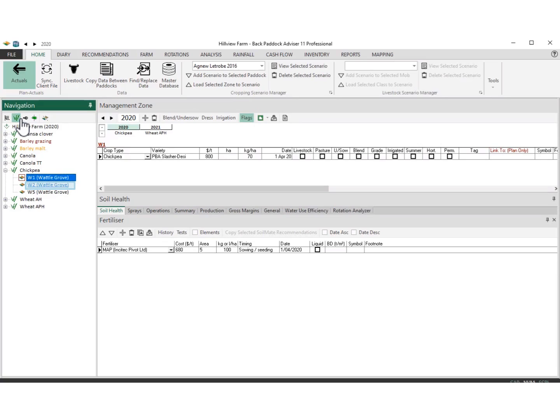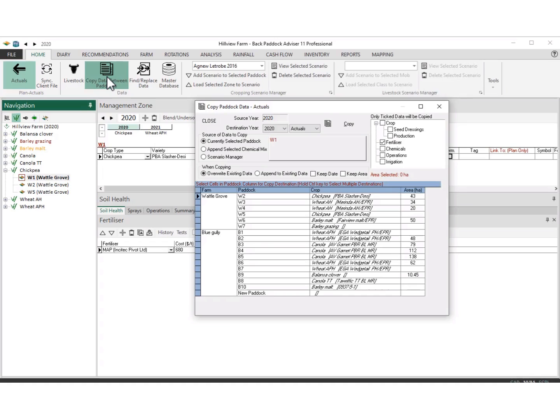Now that I've got all my chickpea paddocks grouped together, the second and third one are missing this MAP record. I'm going to use copy data between paddocks to copy the record across to all the other paddocks in one step. So I start in the paddock I want to copy the record from, then I click Copy Data Between Paddocks up here. I now want to select all the paddocks to copy this record to, so to do that I select the first one, then hold down Control on the keyboard to select the others.